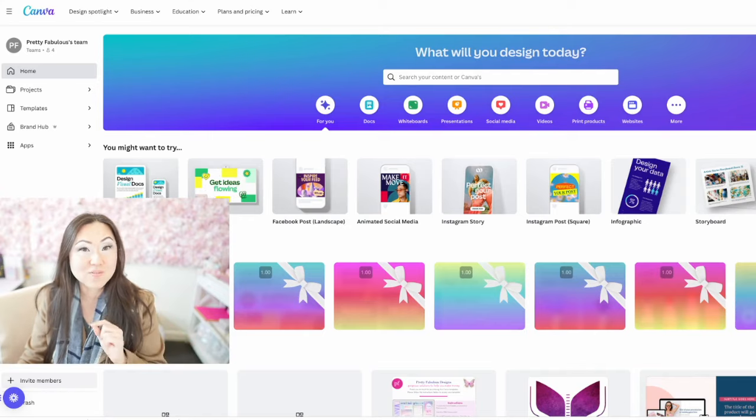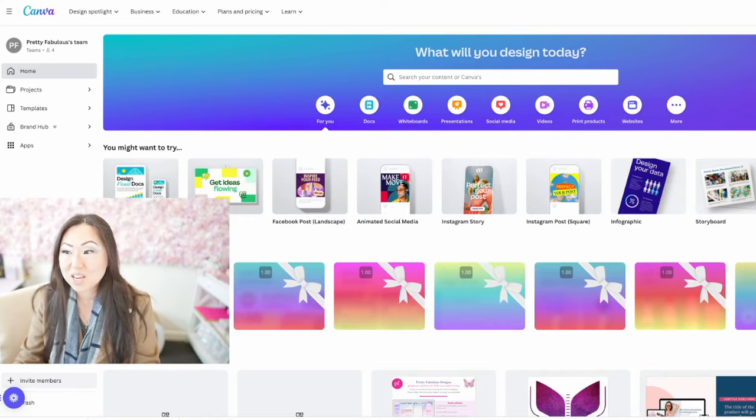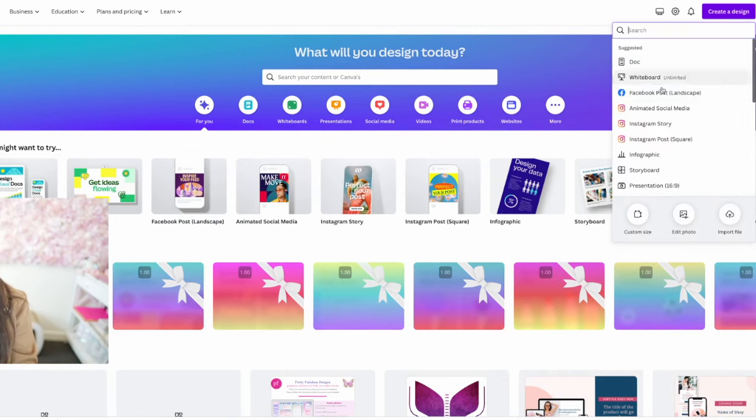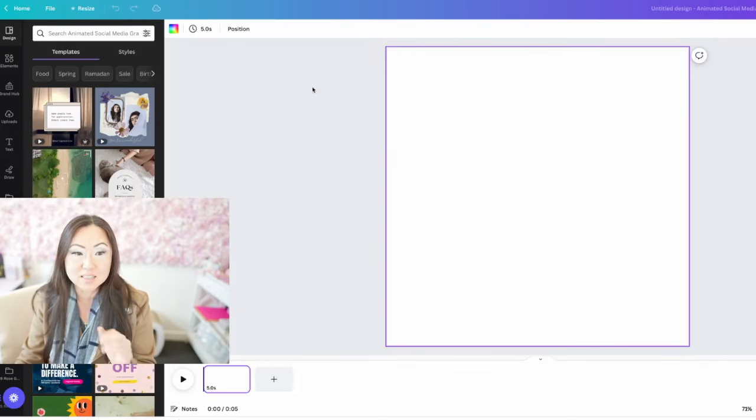I'm going to show you how to create a GIF inside of Canva. So in Canva, you're going to go ahead and go to Create a design, and you should get this default drop-down list. You're going to choose Animated Social Media, 1080 by 1080. Now my image just happens to be 1080 by 1080, so this works out well. I don't have to resize this at all.